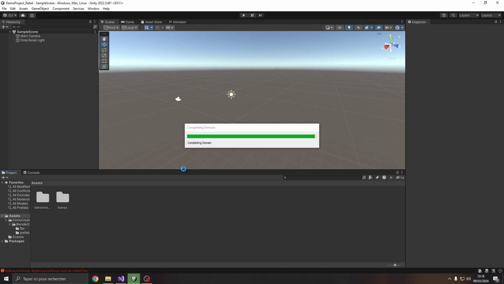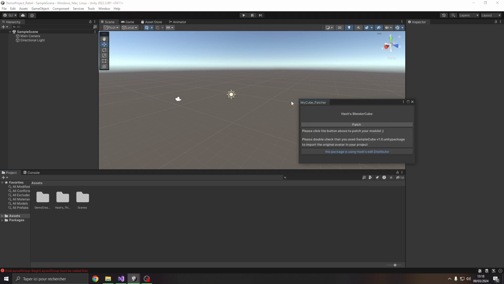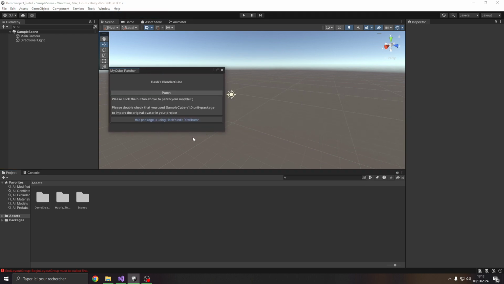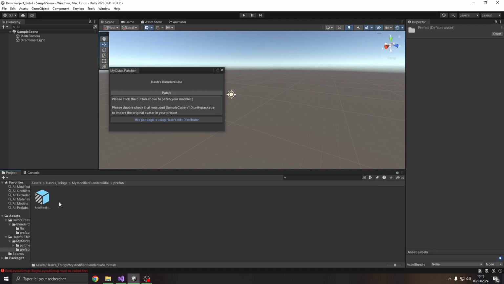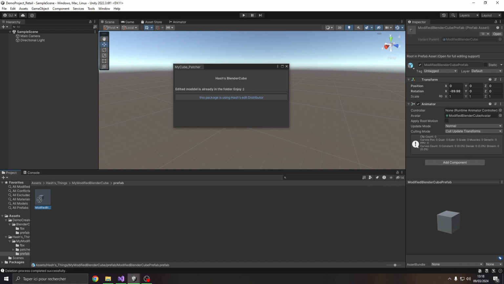Import. It's going to compile the scripts, and now we get something at the top of the window. Tools > My Cube. And so if I go on the prefab, it has a missing reference to that file, and we're going to create it as an attach. And now the prefab has everything.